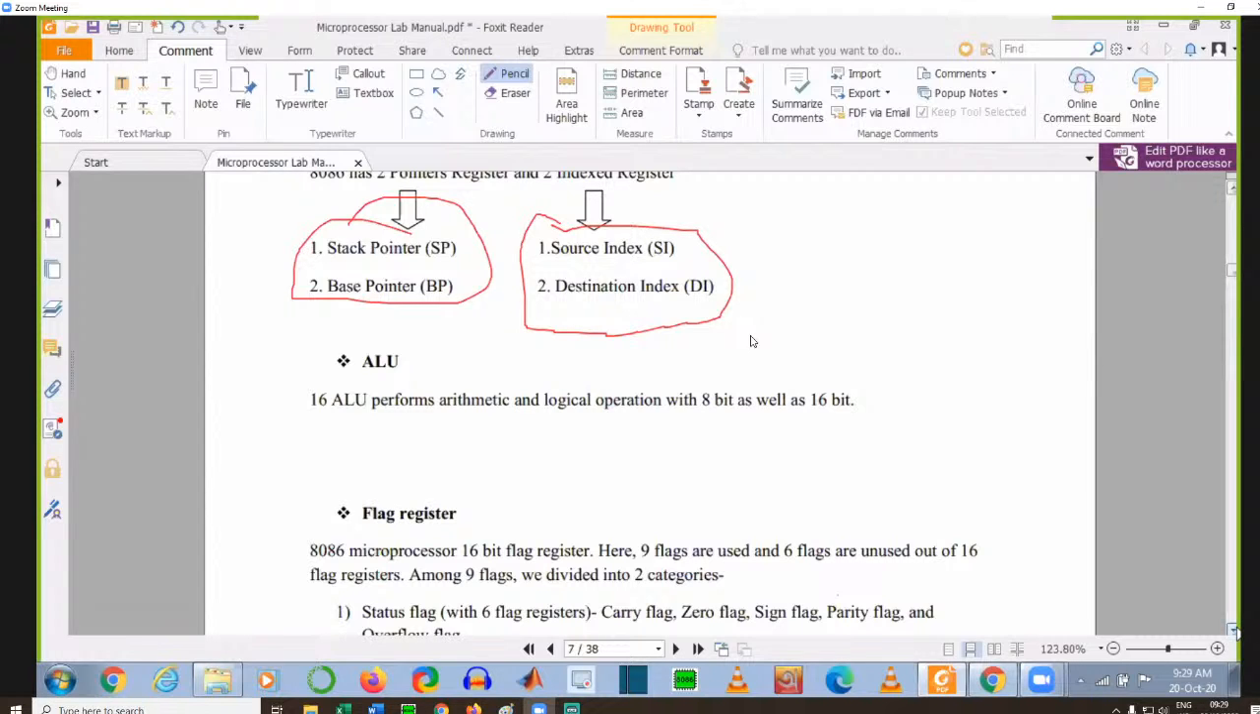Okay, ALU means arithmetic and logic unit. It is 16-bit. The word bit is missing here, you just write bit. 16-bit.